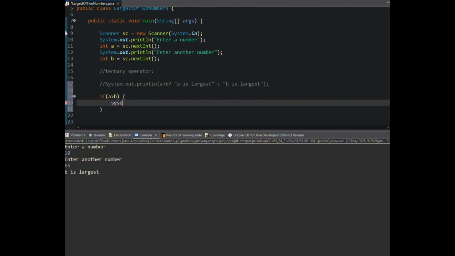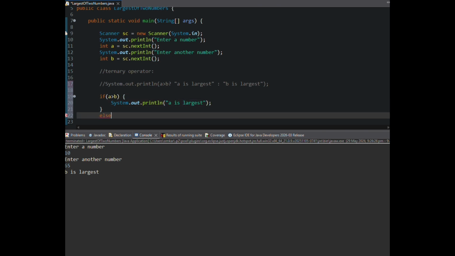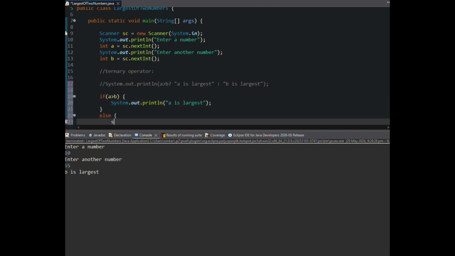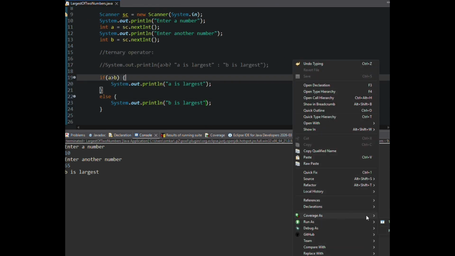Next, we can use a simple if else. So if a is greater than b, let's print a is largest, else b is largest. This is the simplest if else program, I would say. Else b is largest. That's it. Let's run this program.